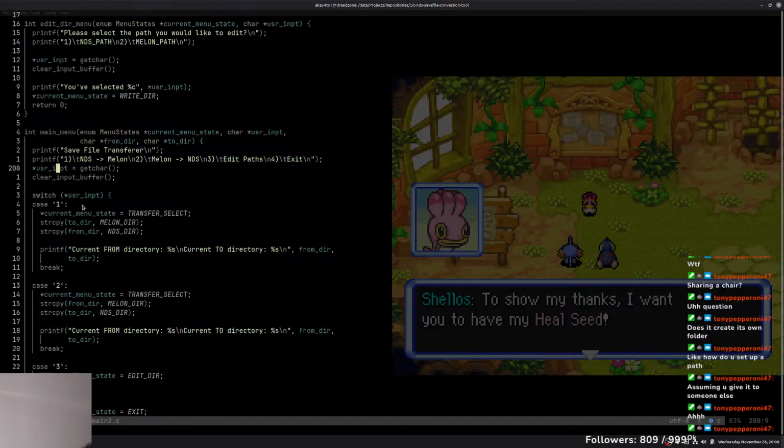So for example, for the user input over here, I'm calling this function. This is basically asking for input, and then I clear any artifacts that may occur after the input that the user provides. Then, if the user selects number 1, which you can see is NDS to melon, it's going to change the state to this one here called transfer select. This means that we're going into the next menu. We're going to change the state from main menu to the next state, which is transfer select.